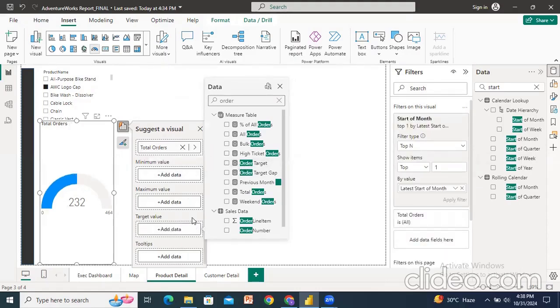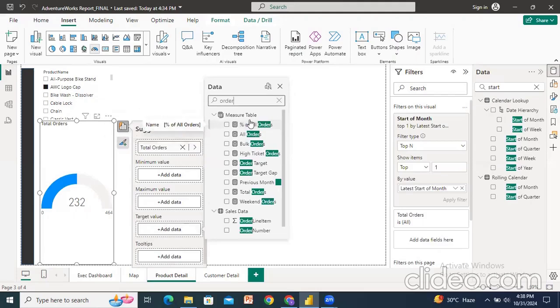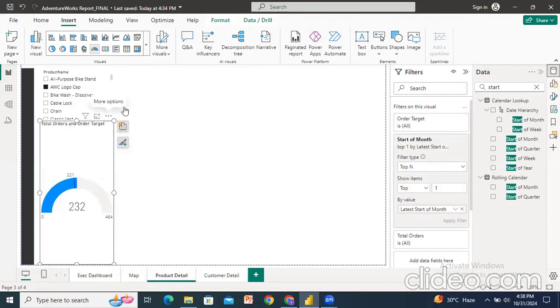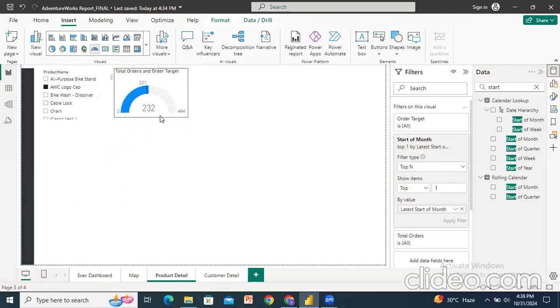So this is where I have added the target. Target value, order target. Now I have formatted it a little bit first. Now expand it a little. Here I have added the target. Total orders is 232, order target is 221. Now, after adding the order target as the target value, we can apply different filters. We already saw the filters and format.